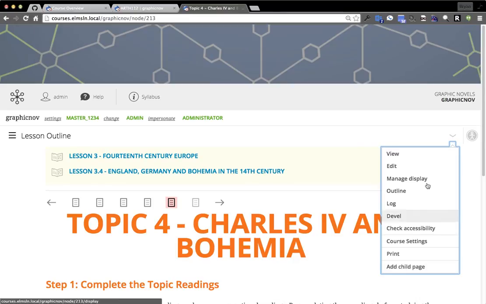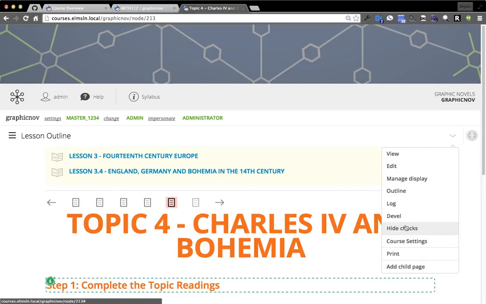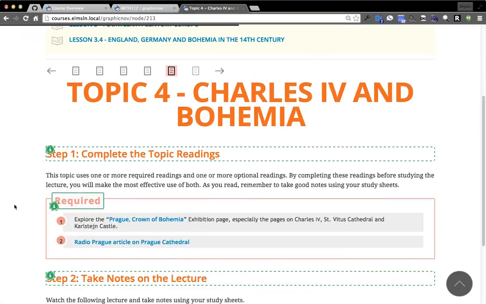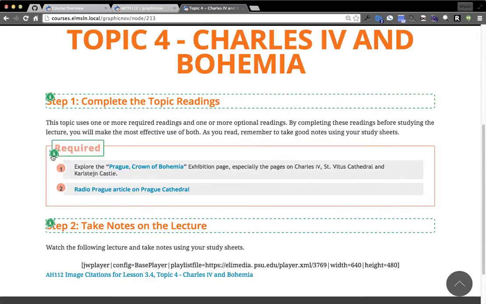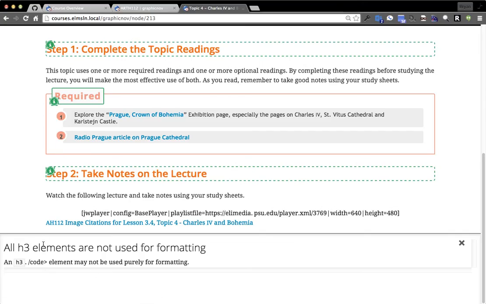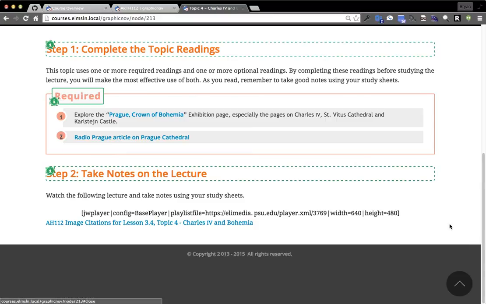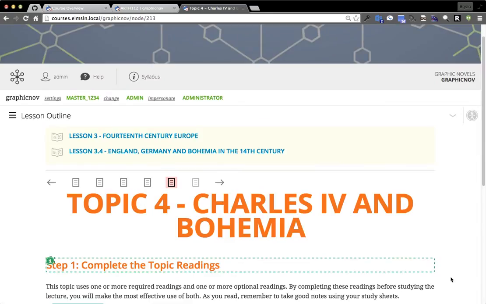Also added in, we cleaned up this menu a bit, so the settings have an additional link over here. There's also the accessibility check that uses the Quail API, so you can crank that on and go, okay, each H2 elements are now to be used for formatting. Well, I'm not using them in that way there, so I should be good. This is required. H3, make sure it's not for formatting. Yeah, those are required readings. They're hierarchically under step 1, so we should be good there.